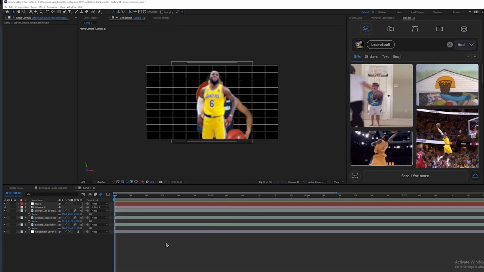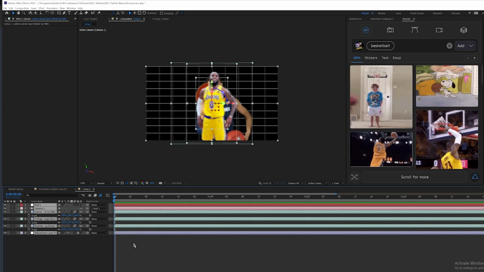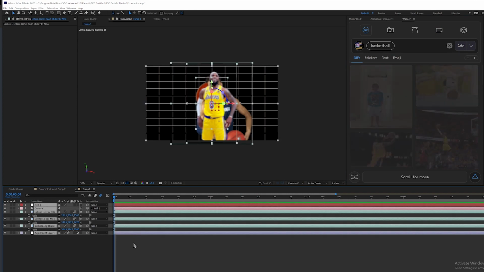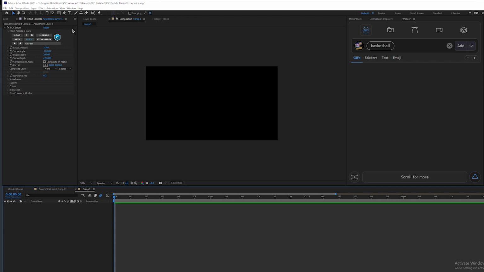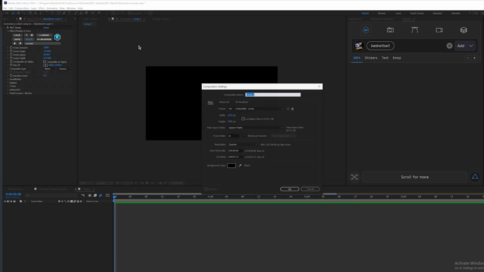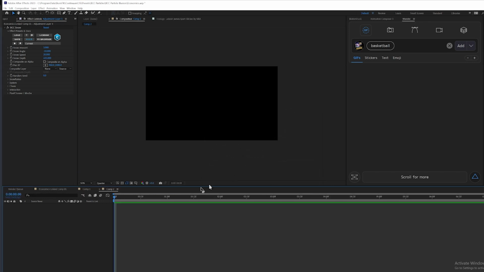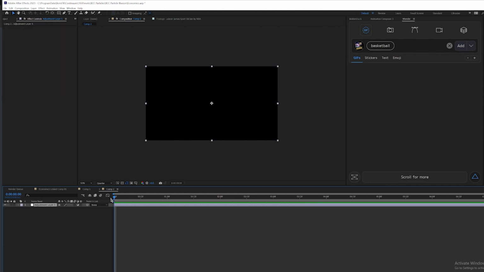Okay, so now onto the effect. I'm going to start over here. So I'm going to simply delete everything and we're going to start over. You can create a new composition. I'm going to create a composition, basic HD 1920 by 1080, 24 frames per second. Even if you don't do this, it's the same, or it won't matter that much.